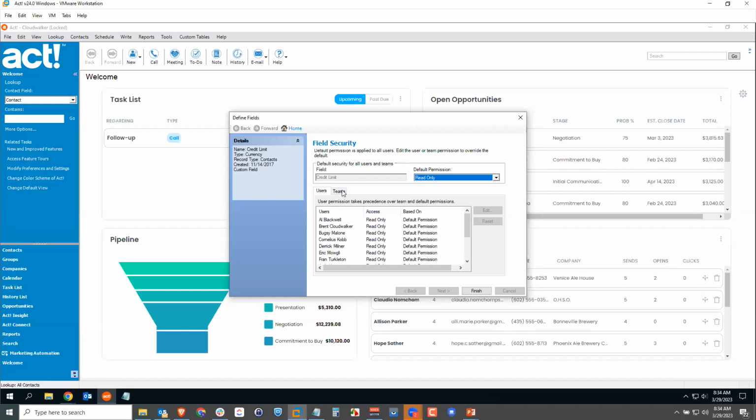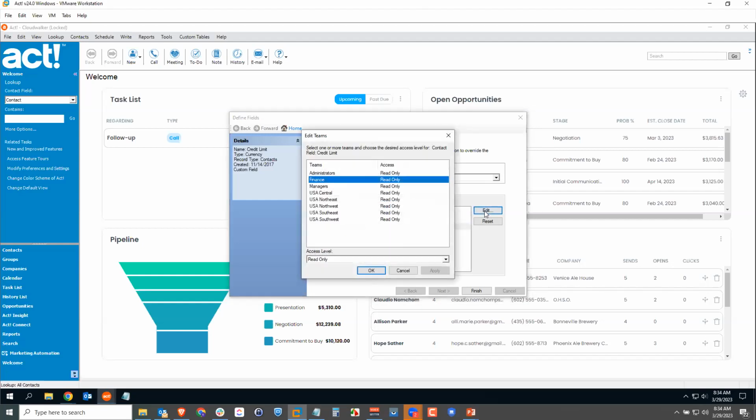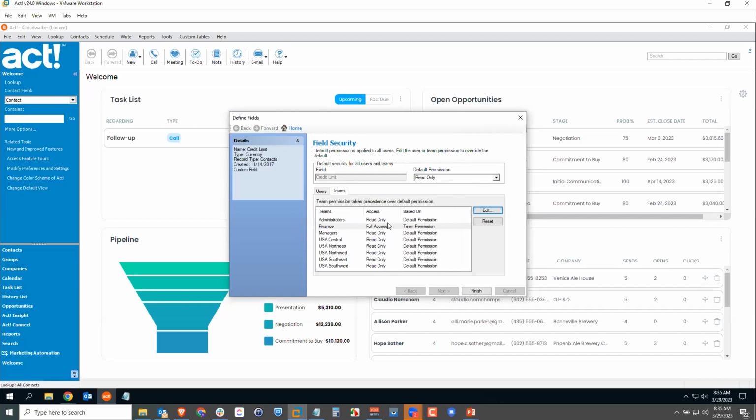But I do want some of my users to be able to edit this field. So I'm going to use my Teams tab here. And I'm going to say that my finance team should be able to edit this field. So I'm going to change their default permission by clicking Edit. And for my finance team, I'm going to change them from read-only to full access. And I'll click Apply and OK. So now we see that everybody else has read-only access, but my finance team has full access.